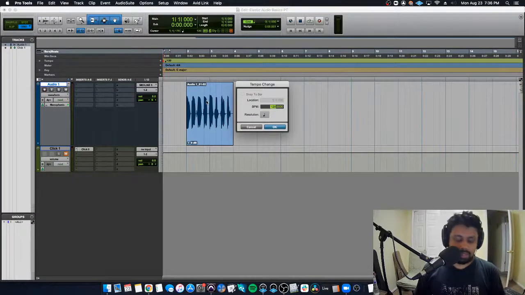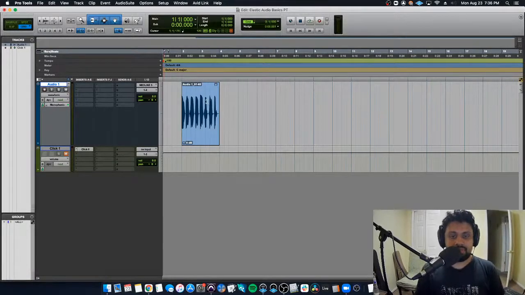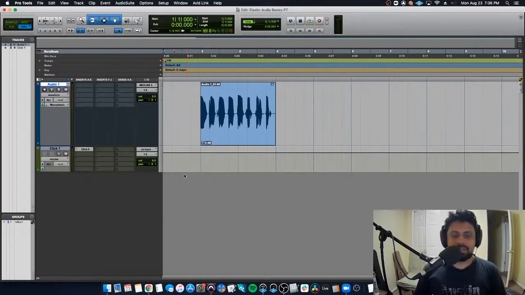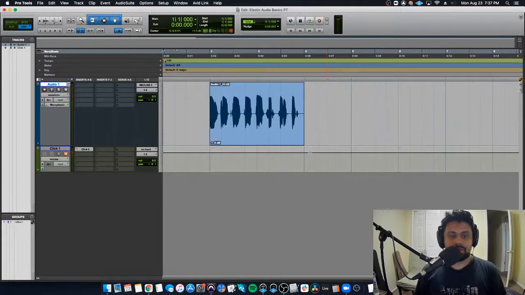Now, if I go to, say, let's change it to 150, you'll see that the speed changes, but the pitch doesn't. 1, 2, 3, 4, 5, 6, 7, 8. Pitch is the same. See, this is the original. 1, 2, 3, 4, 5, 6, 7, 8.